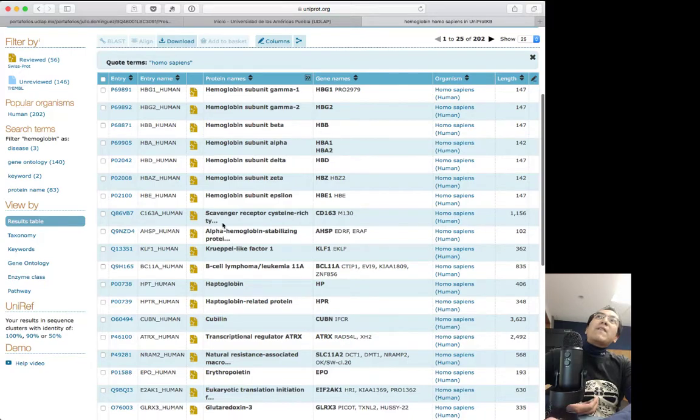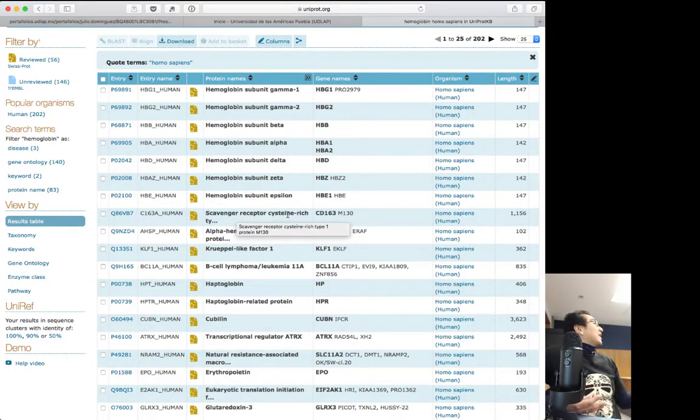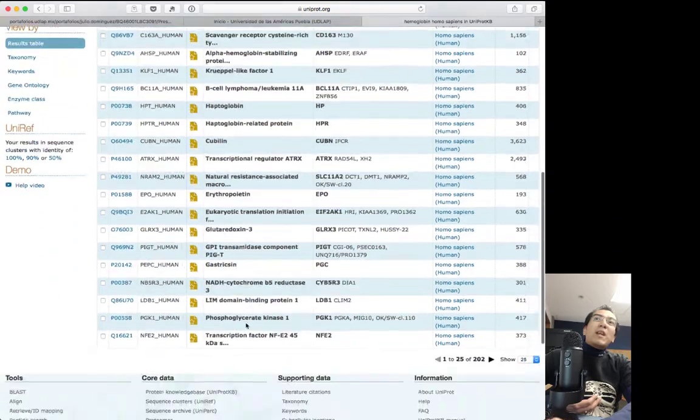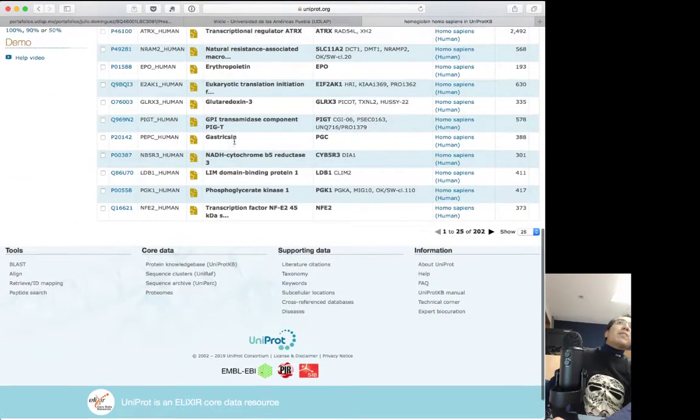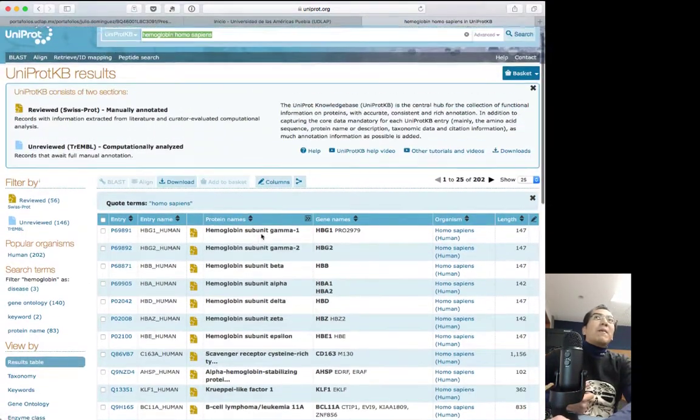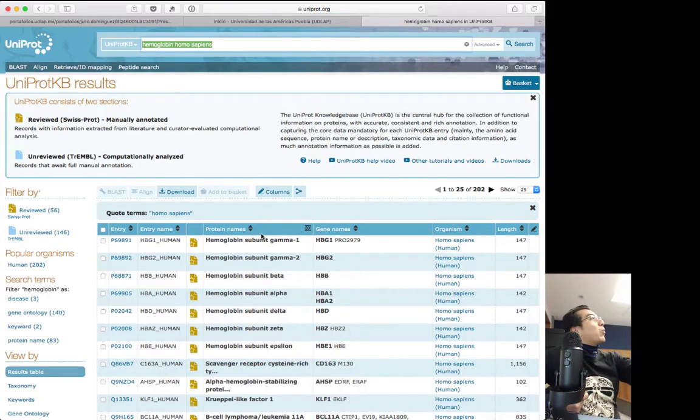And we can look at different proteins. Here on top we have all the hemoglobins, but then we have scavenger receptor, cysteine-rich something. I don't know exactly how it came up with that, but we can look up the information. Haptoglobin, cubilin, erythropoietin, many proteins that, if you know a little bit about physiology, are related to blood or hemoglobin directly.